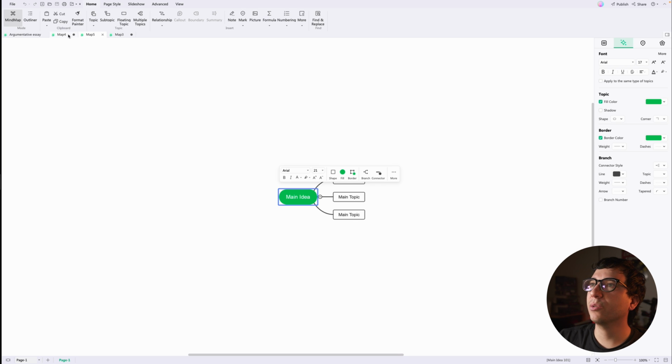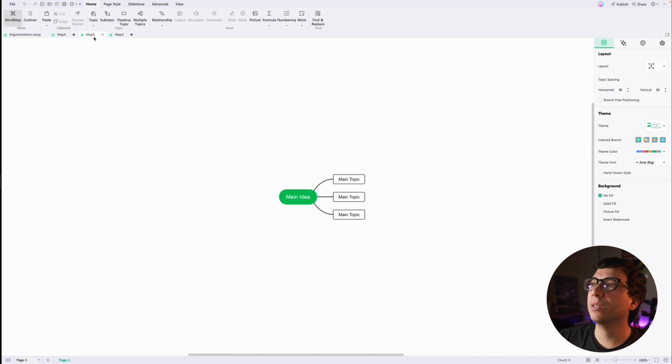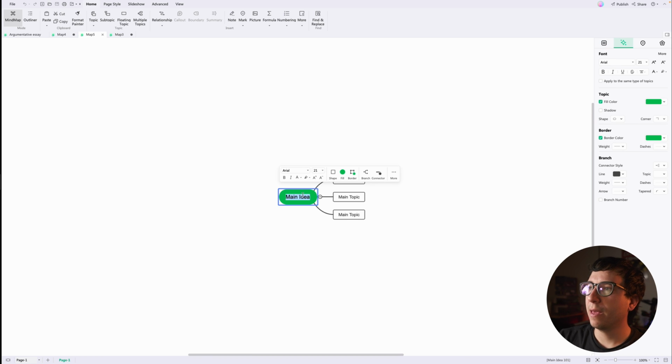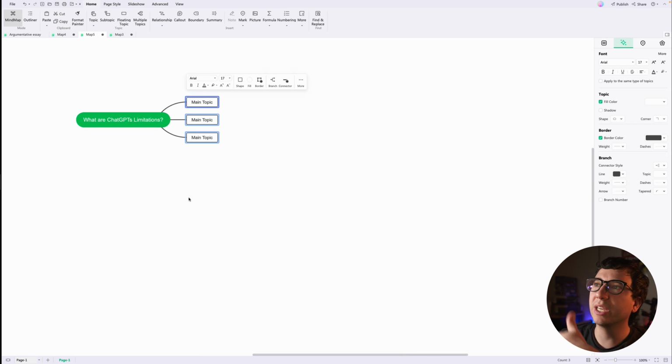And going back to our previous one, so let's say, what are its limitations? So now we can actually go under our main idea. What are ChatGPT's limitations? And then, again, from here, we can keep going.